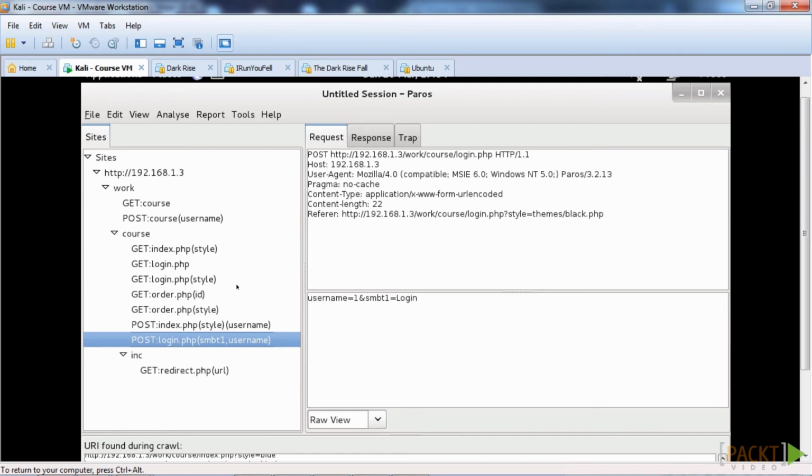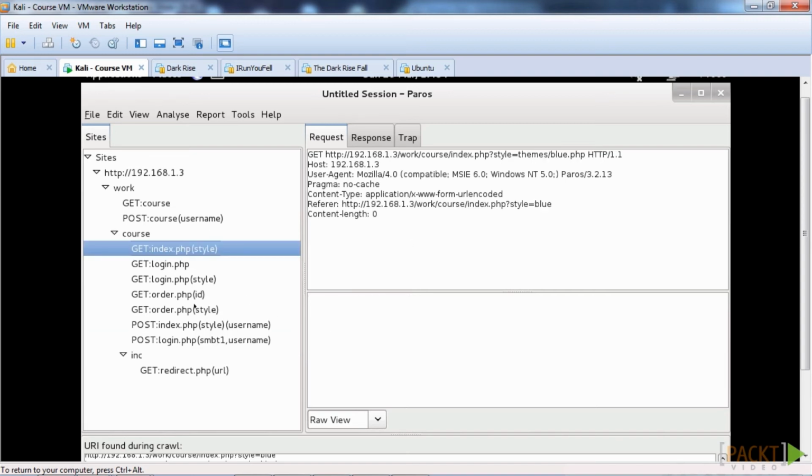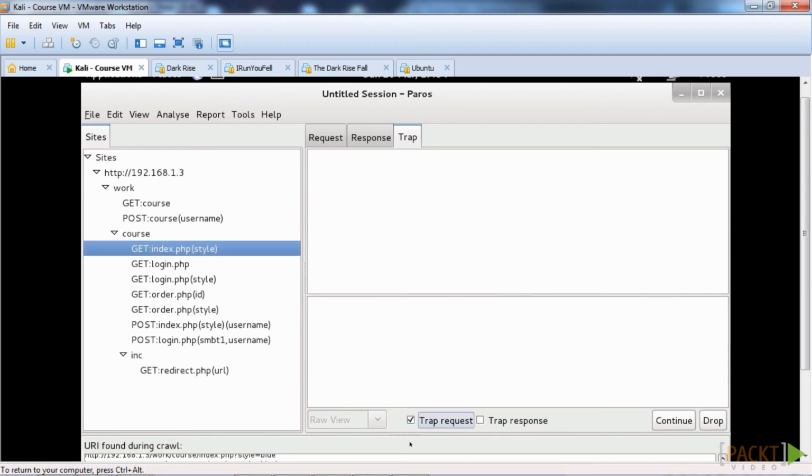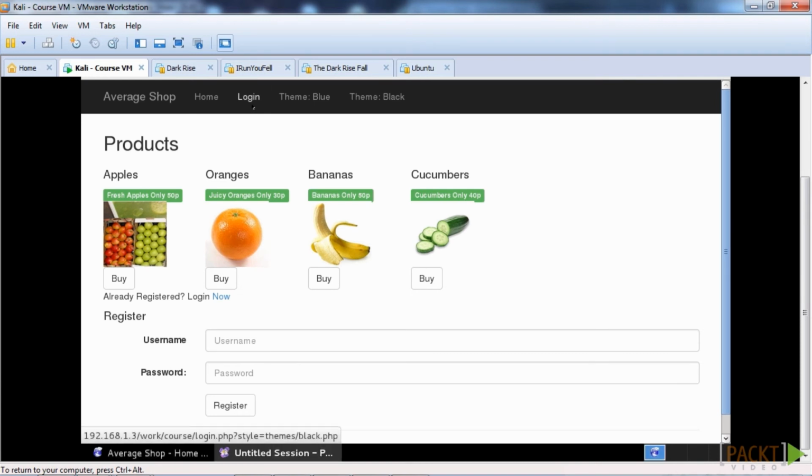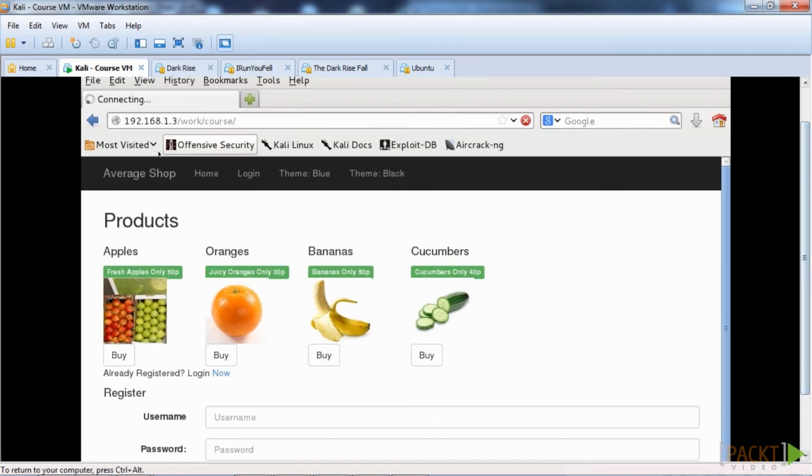But for example, I'm going to be using a sort of theoretical scenario right now. I'm going to be choosing the login and the style for this. So first of all, what we need to do is go on trap, then we need to tick trap request. Then we're going to go down and choose login. And as we can see, it's sort of hanging, it's not loading properly.